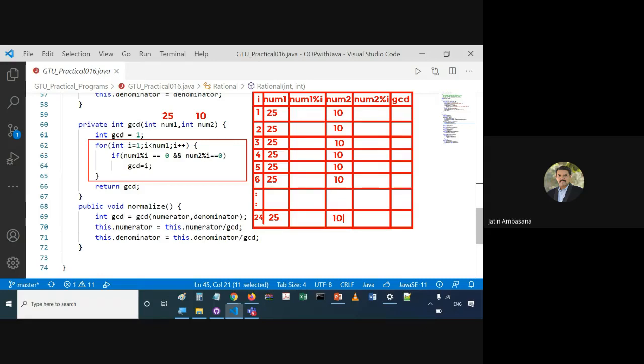Okay, so for all of these values, num1 is the same, num2 is the same. But now we just have to check whether num1 is divisible by i and num2 is also divisible by i, not 0. If num1 is divisible by i and num2 is also divisible by i, then we will assign i to GCD. We'll assign i to GCD because that is the number that can divide both the numbers.